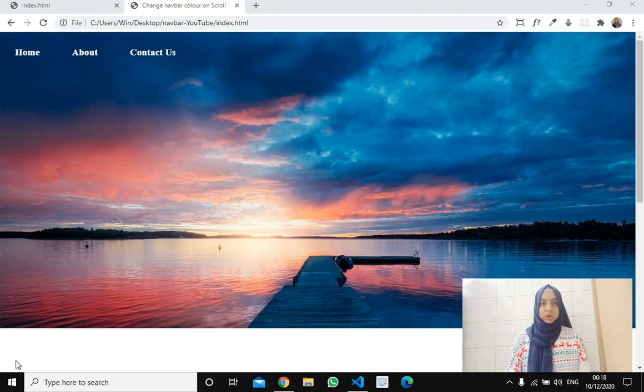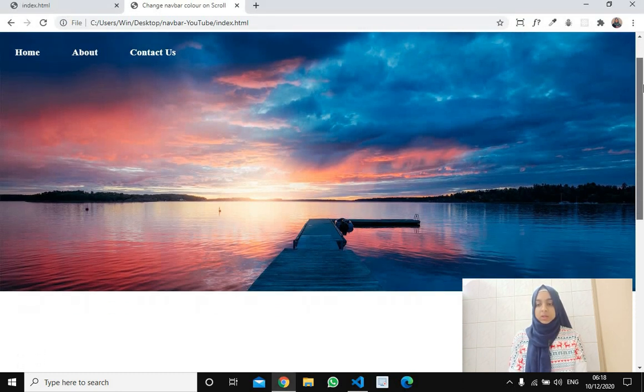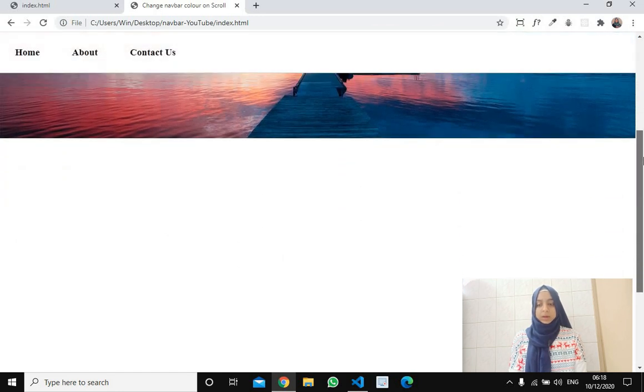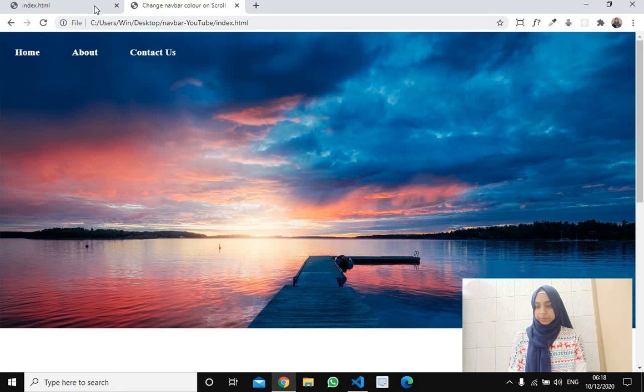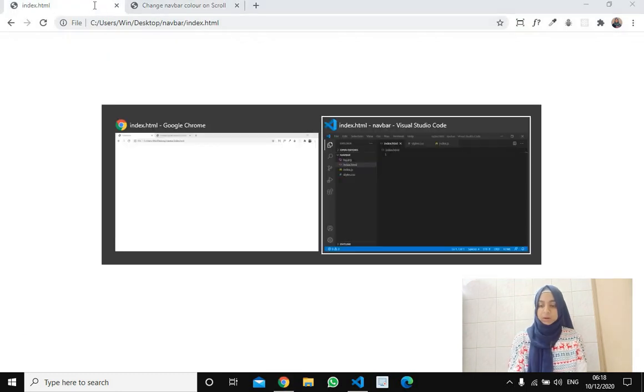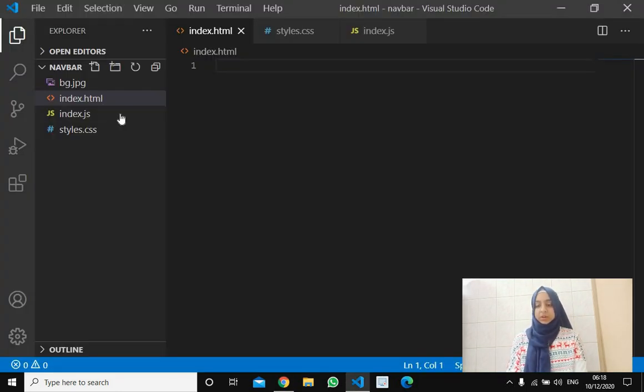Hello guys, today in this video we'll be learning how we can change the background color of the navbar when we scroll. Okay, so this is what we'll be building today. Can you see, when I scroll, the background color of the navbar changes from transparent to white. Okay, so here I already have created three files: an HTML file, a JavaScript file and a CSS file.